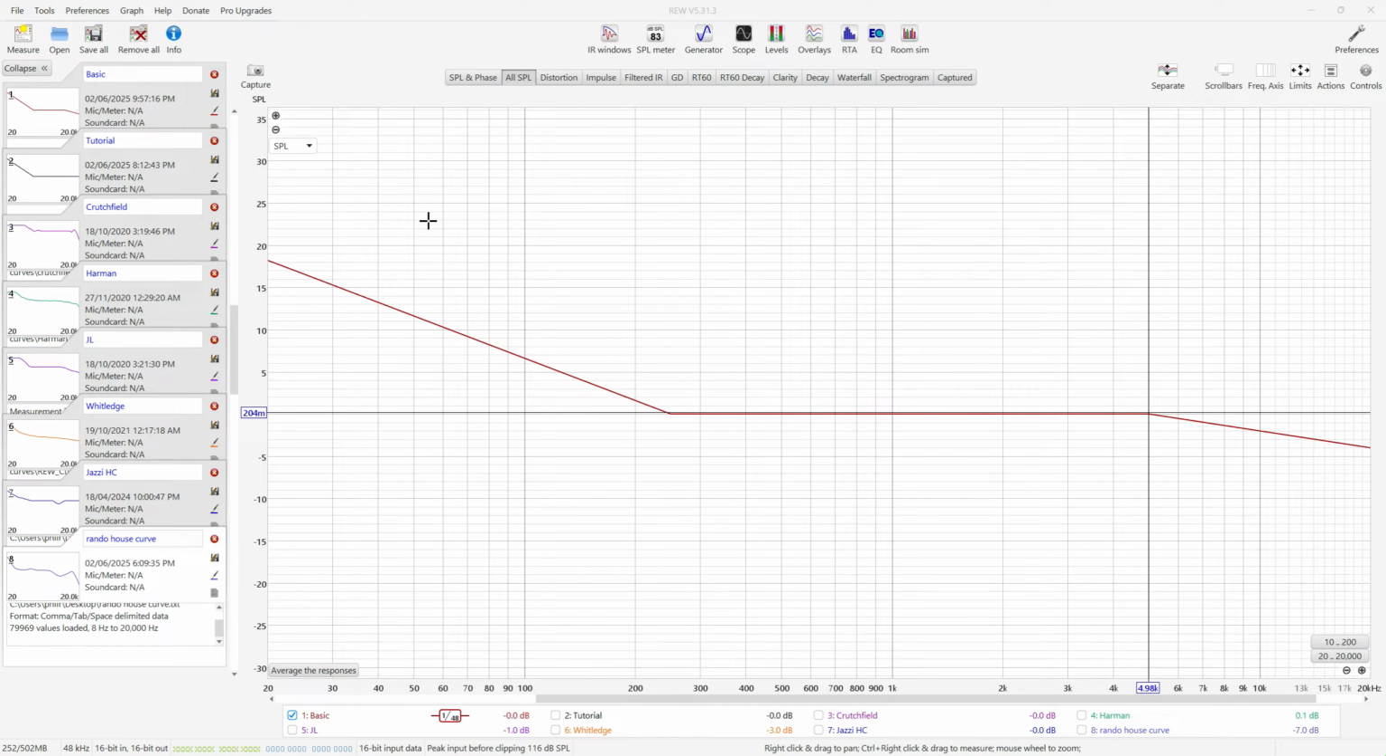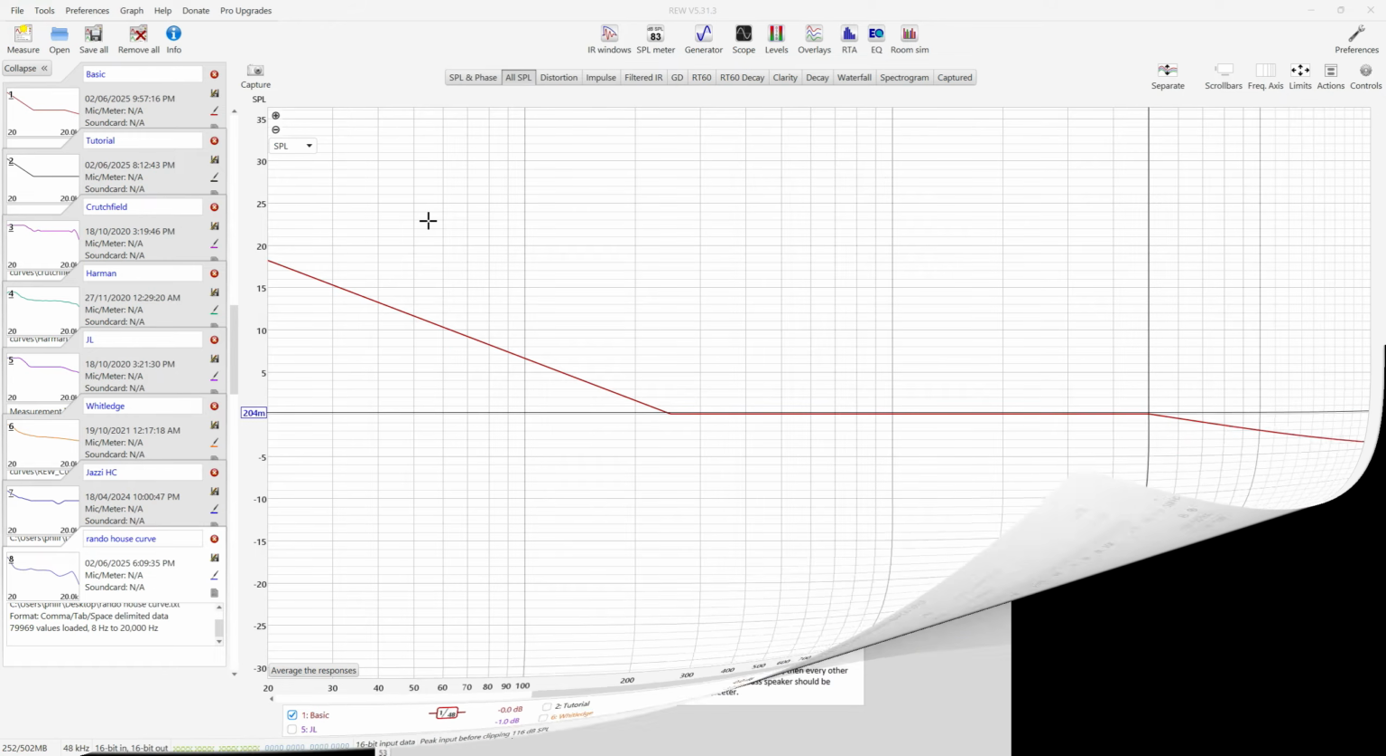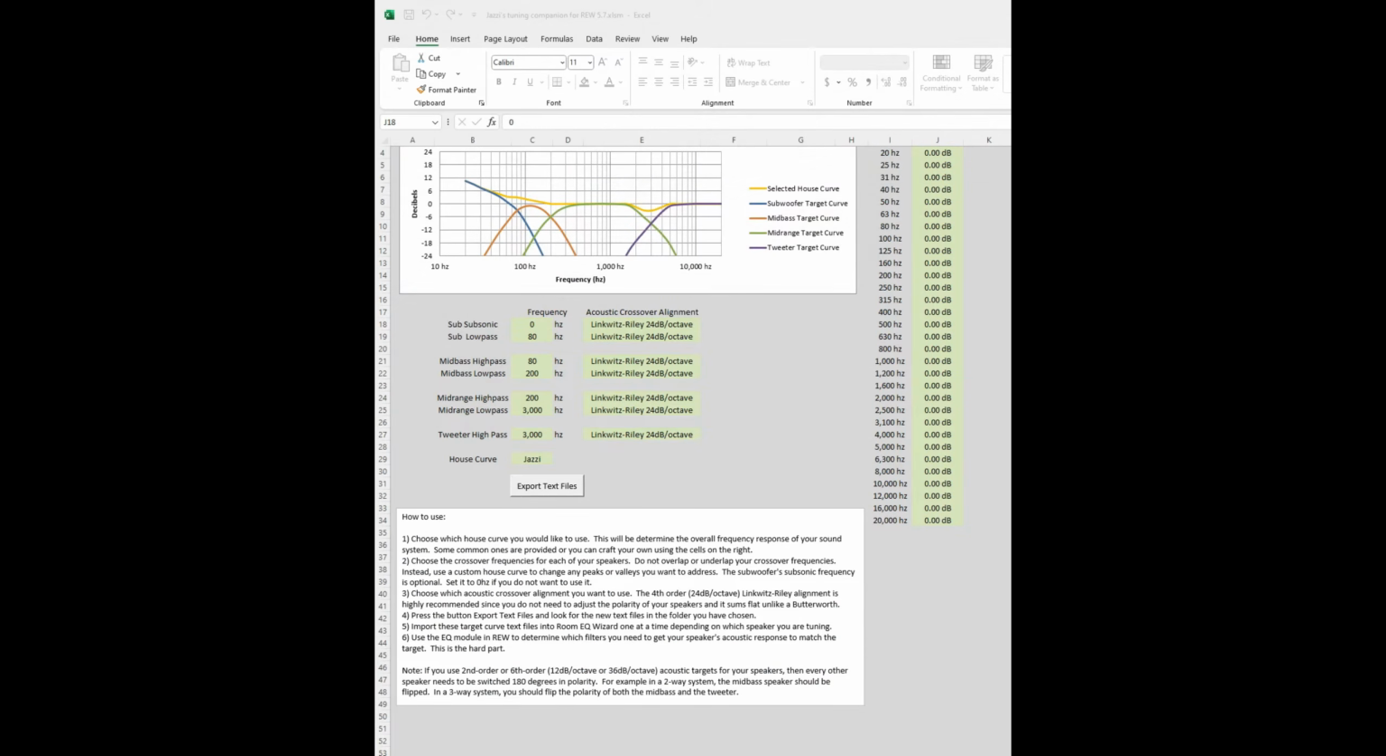So once you've got a house curve that you like, how do you go about customizing or modifying it to meet your own personal needs? Well, there's several ways of doing it, and the first one we're going to have a look at is one we covered during the tutorial. It's the Jazzy Tuning Companion. The Jazzy Tuning Companion has been around for years. It's a simple little tool for creating house curves and target curves for your speakers.